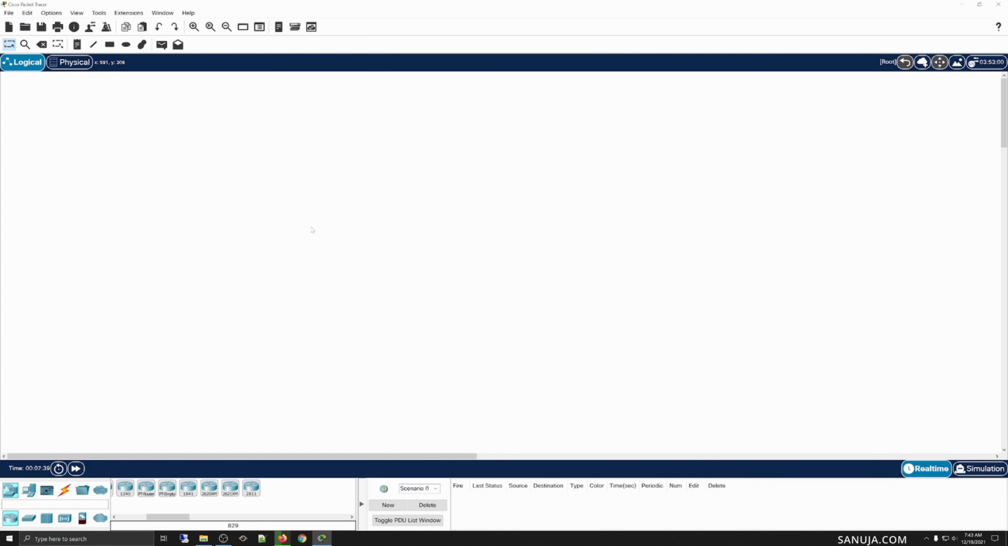Now let's see how we can build a simple network just to demonstrate how Packet Tracer works. So in this example, I'm going to go to end devices and I'm going to create a peer-to-peer network. I'm going to drag and drop a PC and I'm going to drag and drop another PC. I'm just going to keep the names as PC0 and PC1.